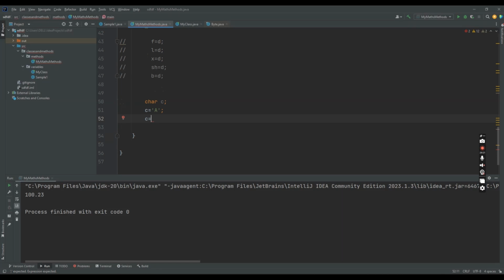Is it an integer literal? Yes, it accepts, no issues. As you all know, the corresponding character in the ASCII code will be assigned to it.